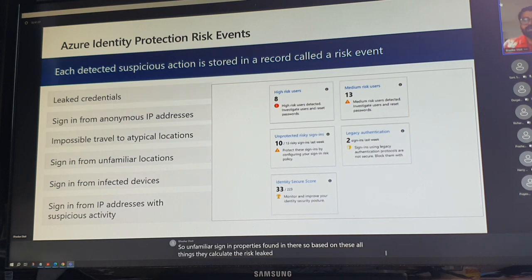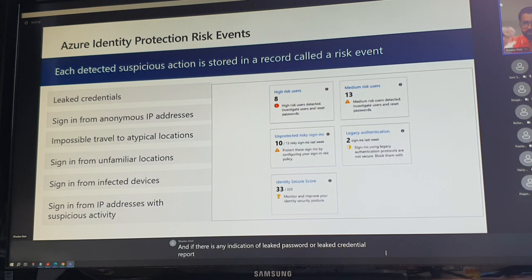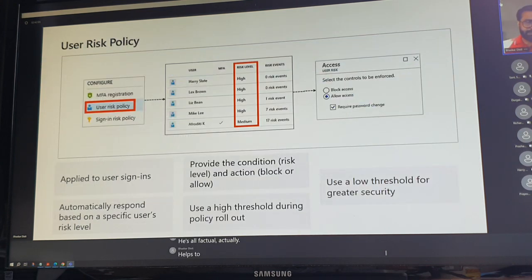Leaked credentials means Microsoft security experts analyze the signals on a daily basis. They take the help of the dark web as well. If there is an indication of a leaked password or leaked credential report, they calculate the risk based on that. If a password spray attack is noticed, all these factors help to calculate the risk. Once the risk is there, we can define what risk we are okay with and what we are not okay with.